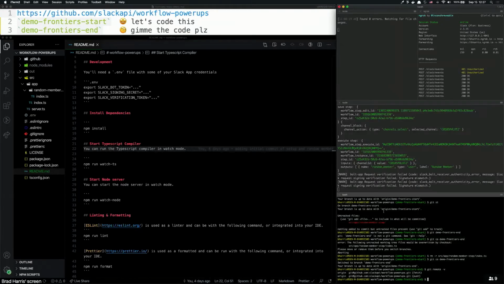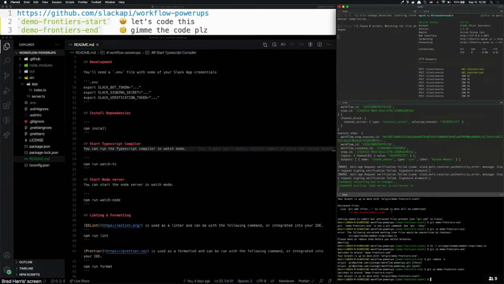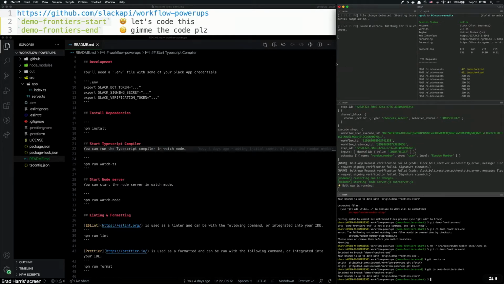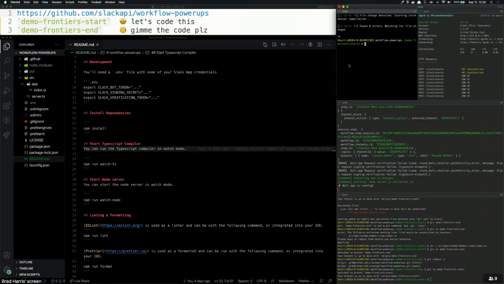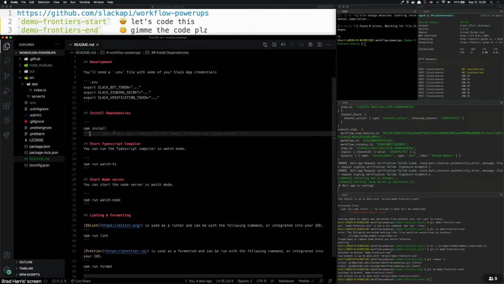So I'm going to go ahead and check out the demo frontiers start, because this will be a pretty boring demo if the code was already written. We will restart a few things. This is a TypeScript project. It's a Node.js application, and I'm using Bolt for JavaScript. And this particular repository has a README file that has some instructions on what you'll need to do to start it, but it should be a pretty typical Node application.